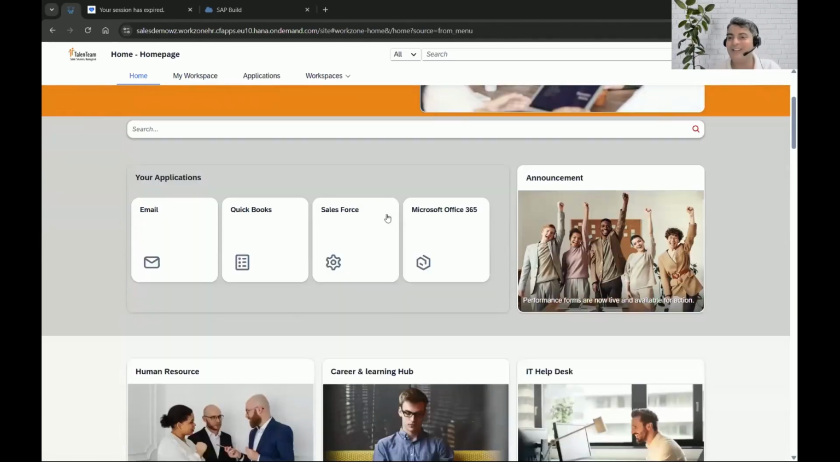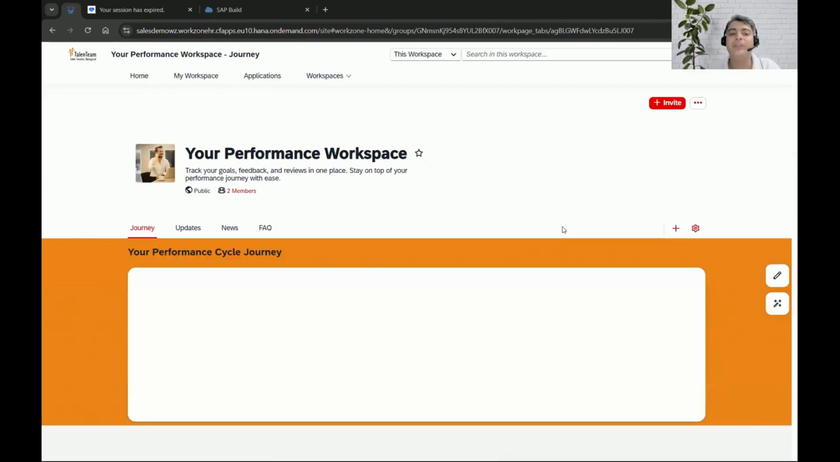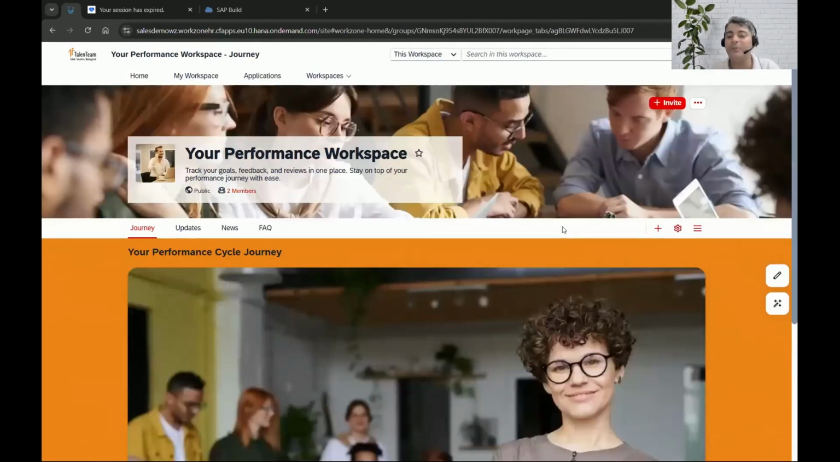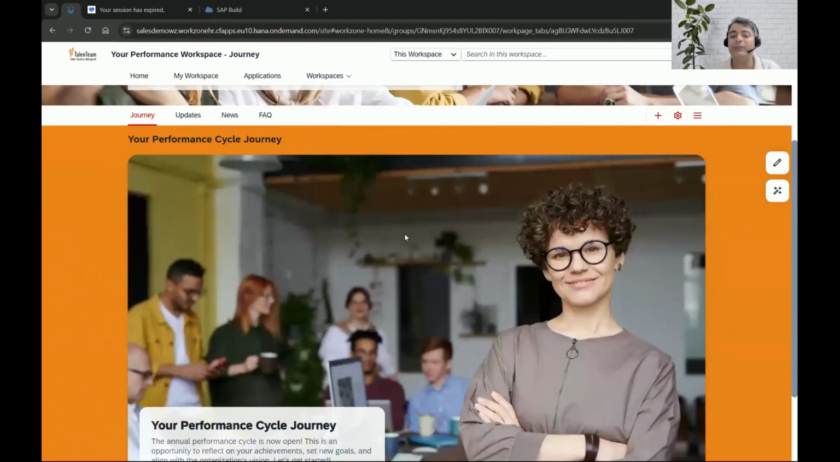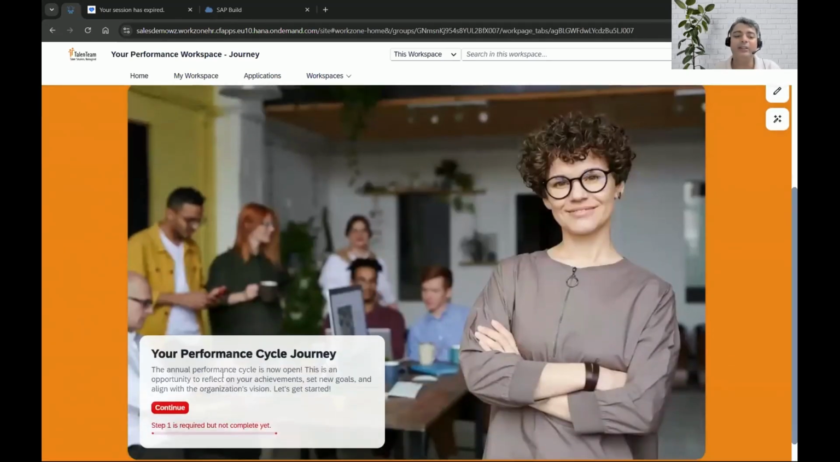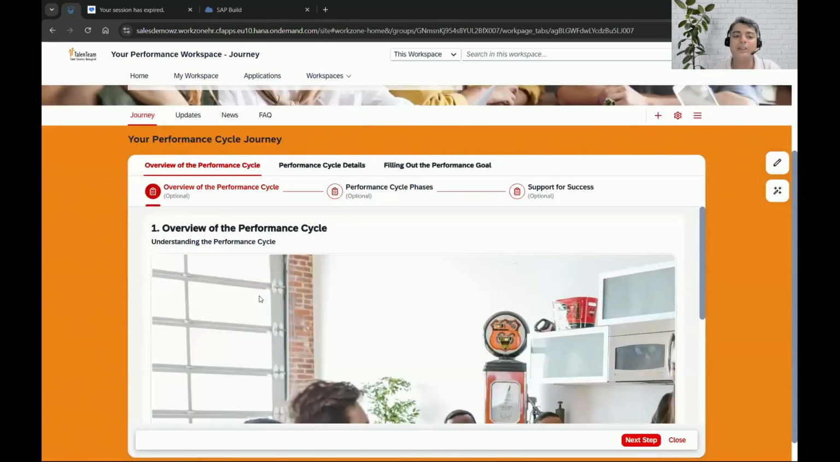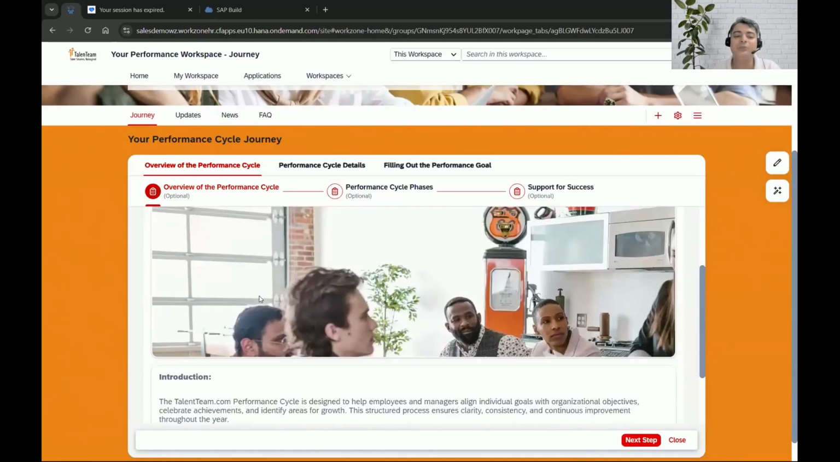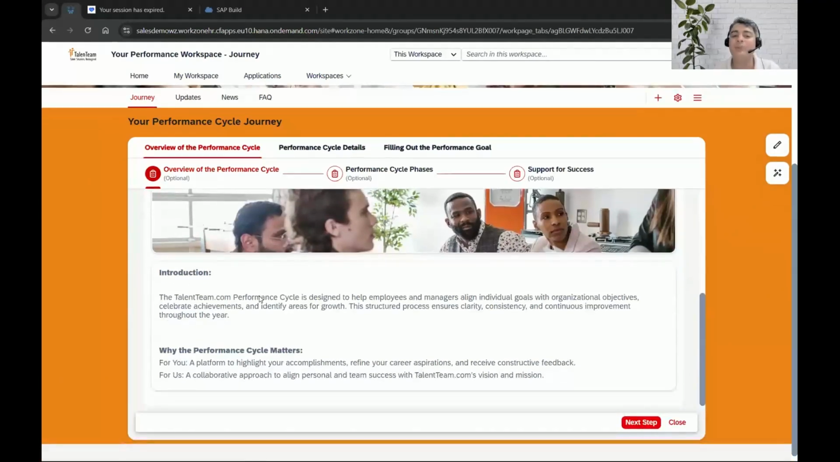Now, like I said earlier, I will circle back to the performance cycle, or what you can call the performance workspace. I have used only the standard framework to create this. Okay, so here I can see that this workspace has different sections. It has my journey, and it has the updates, news, and FAQs as well. Here I can see what this performance journey is, and I can simply click continue. When I click continue here, what I will get is the overview of my performance cycle.